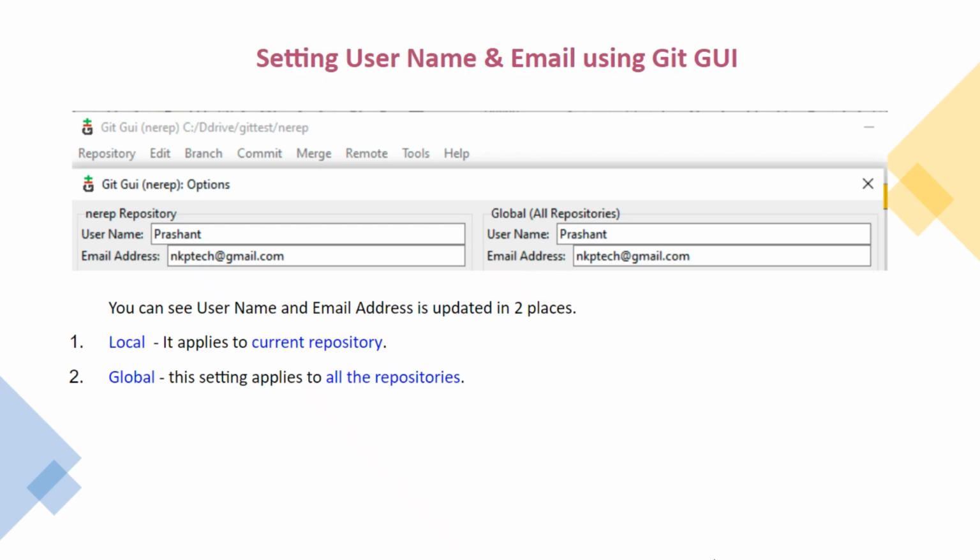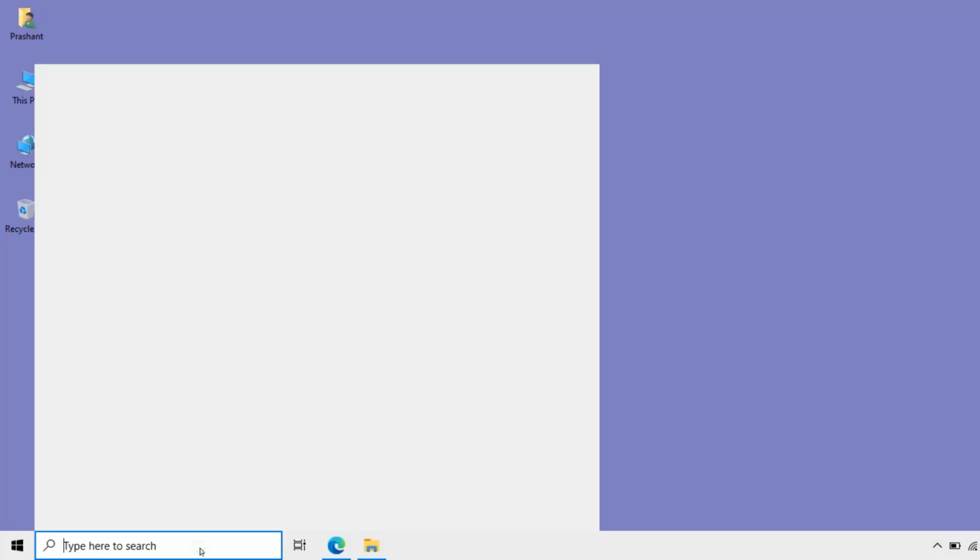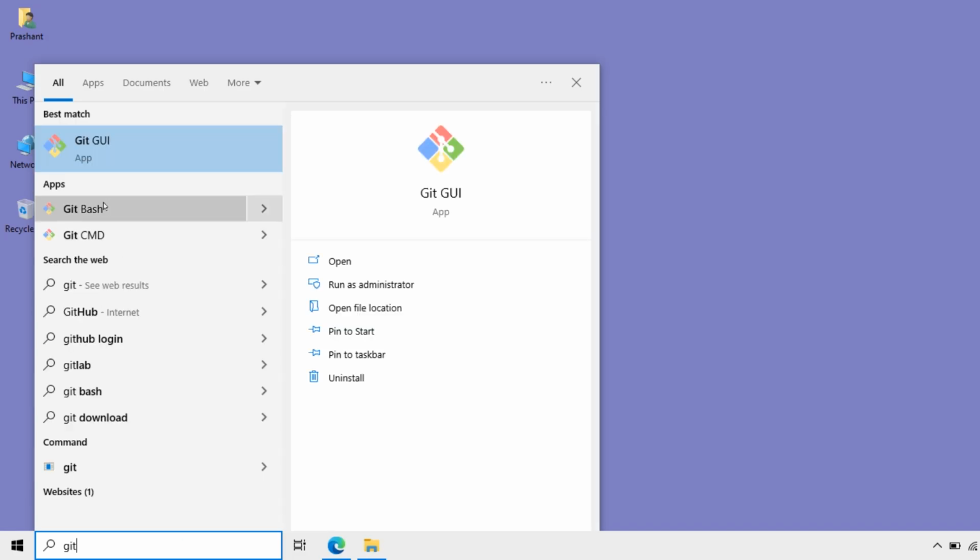Let's set the username and email address using Git GUI. Here you can see the Git GUI screen. On the left hand side it shows the local repository configuration, and the right hand side shows the global configuration, which applies to all the repositories. Now we will see how to set this in the GUI. Now I'll open the Git GUI.